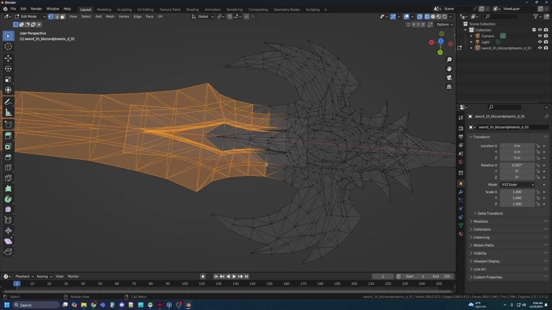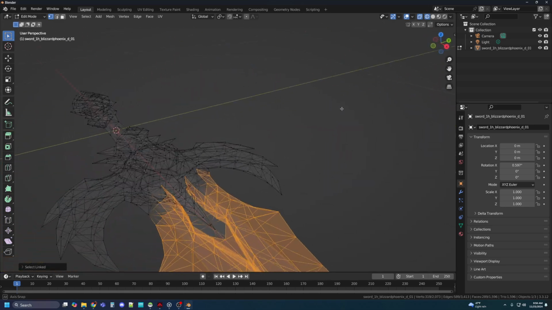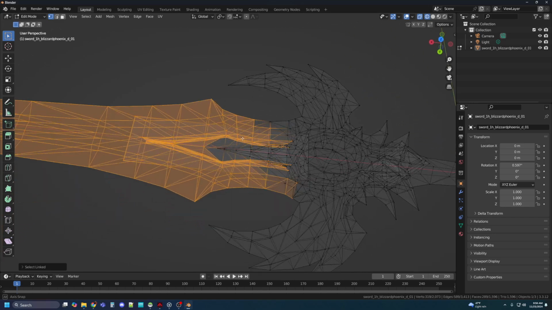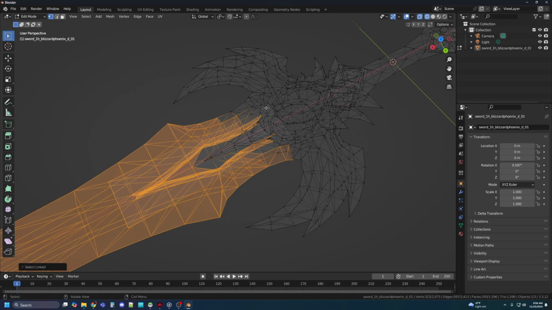And let's go ahead and just see what happens. Yeah, see if I'm hitting the L key here to try to select everything that's pertinent to the blade itself, which is not doing too bad so far.